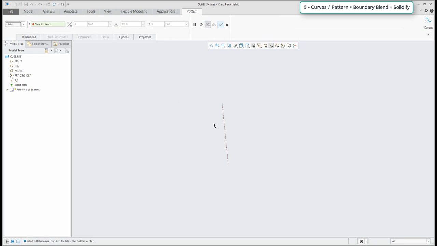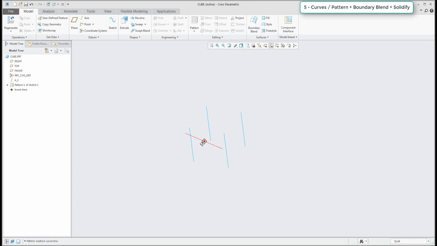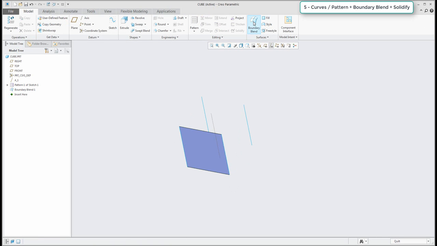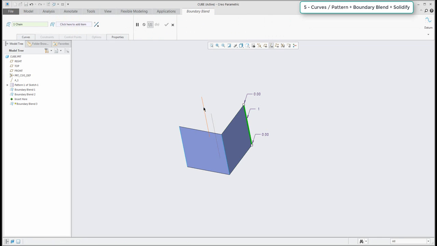I would like to pattern around the axis. So you can see that the system automatically creates 4 curves, and it will spin every 90 degrees, 4 times. Yeah. So we have 4 curves, and what we can do again, we would like to create some boundary blends. So let's do it. I will select the first one, and then I will continue, and there will be a couple of boundary blends here. It is no problem.